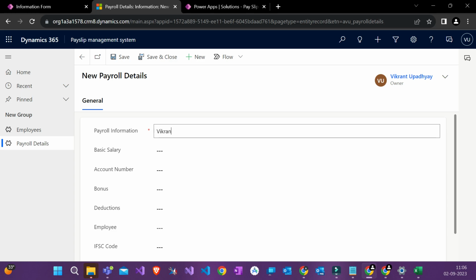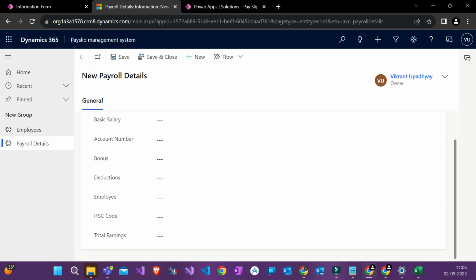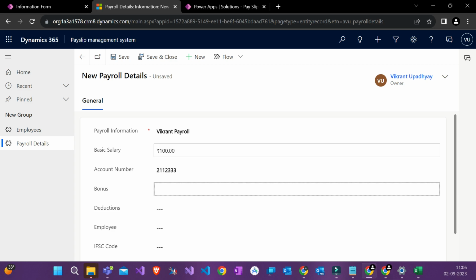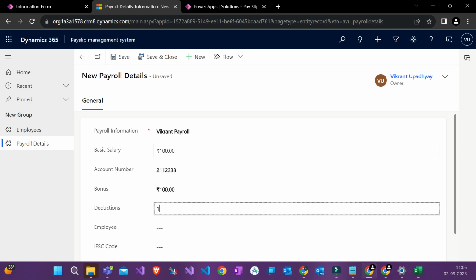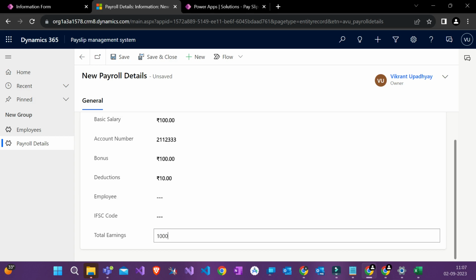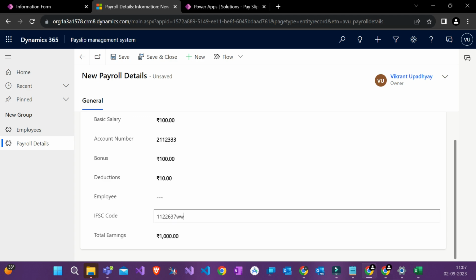So I'll write Vikrant payroll. Okay, I will show you one thing now. 100 है सैलरी, अकाउंट नंबर है 1234, मेरा बैंक अकाउंट नंबर बेसिकली. बोनस इज 100, डिडक्शन इज 10, एम्प्लॉई बाद में देखेंगे. टोटल अर्निंग हो गया मेरा 1000 सपोज. ठीक है, IFSC इज दिस दिस दैट दैट.